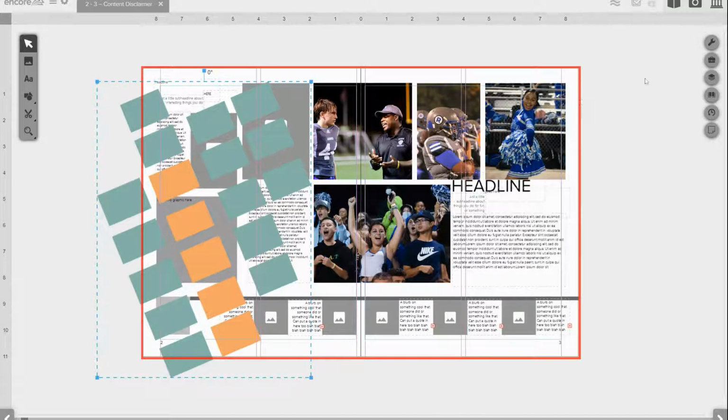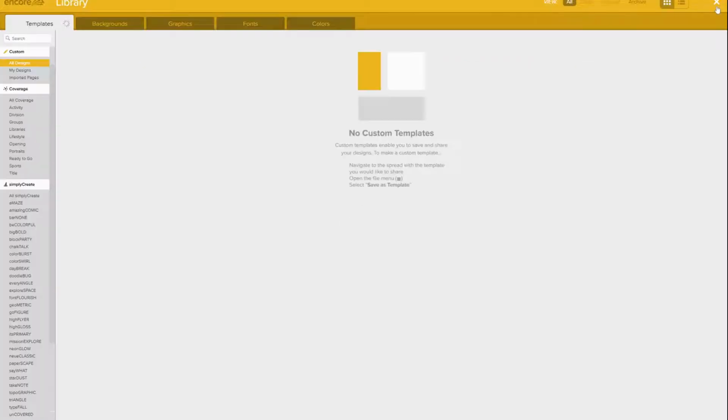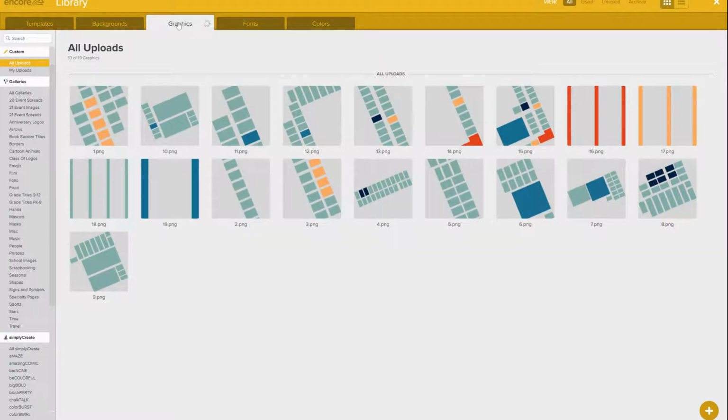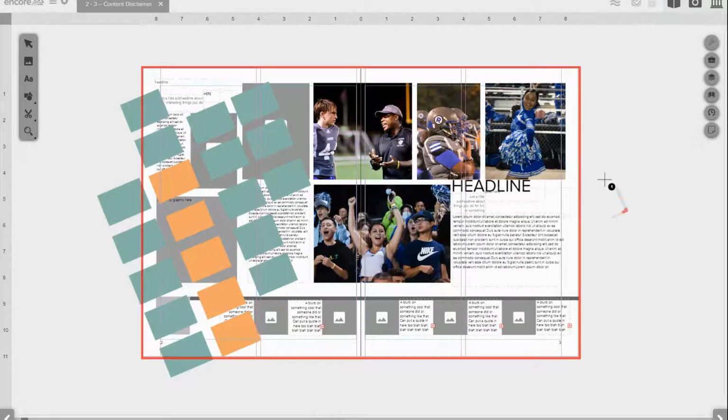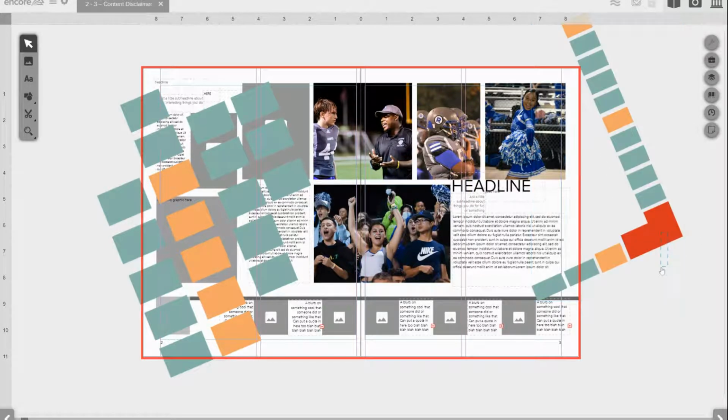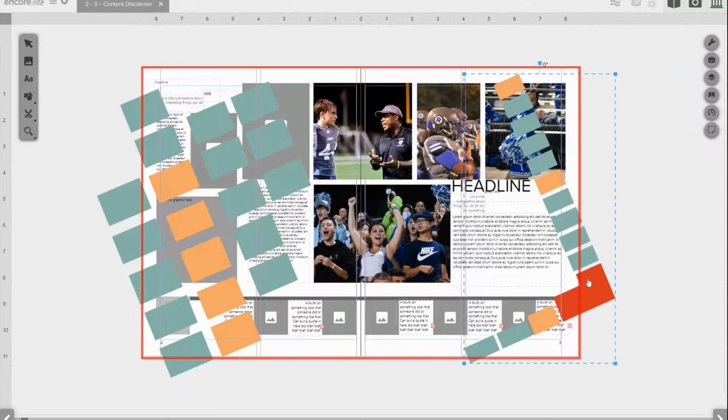The second location for the design elements is actually in the library. So click on the library, go to the graphics tab, and select whichever one of these you are interested in. Then you are going to click add to page, and again stay on the outside of the page design. That way we don't accidentally put it in a text box or an image box. And again, you can move that around to your heart's content.